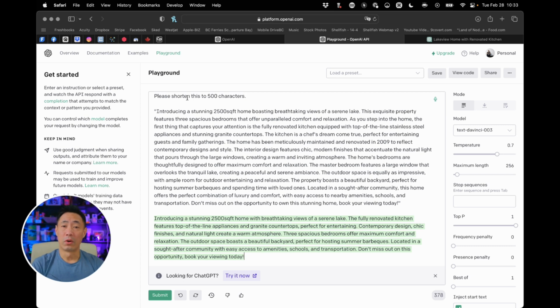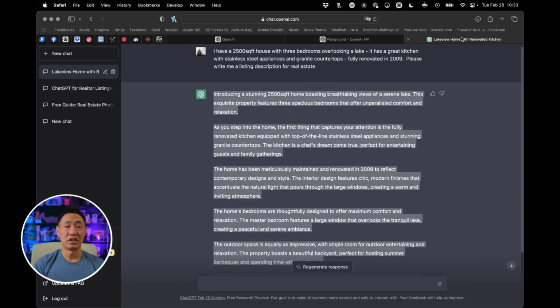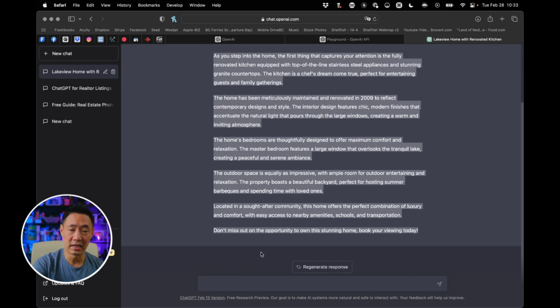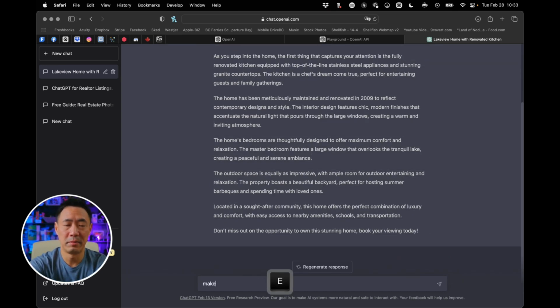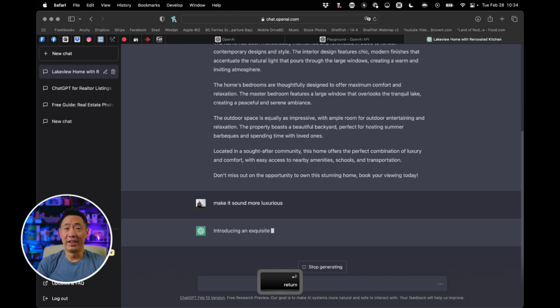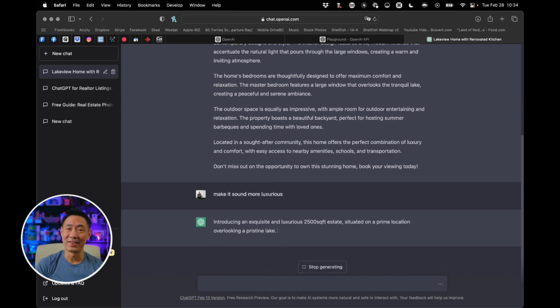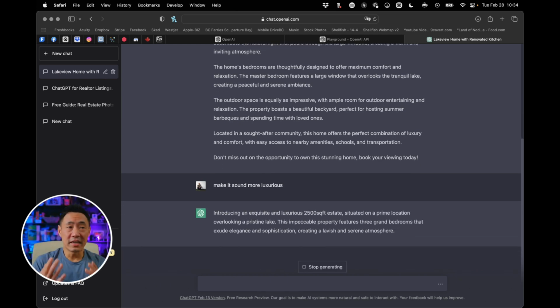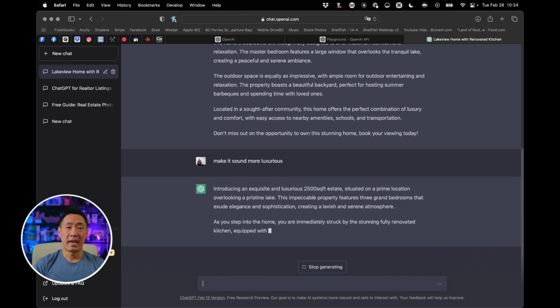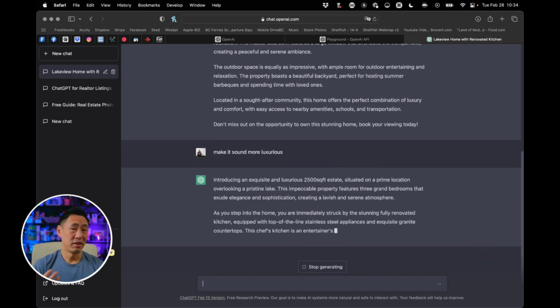Playground is great for taking existing text that's already there, shortening it. Whereas ChatGPT is great for just generating brand new text, which I thoroughly enjoy. You can even say here, make it sound more luxurious. And ChatGPT will do that, right? So the nice thing about ChatGPT is that it can create pretty much any text that you want.